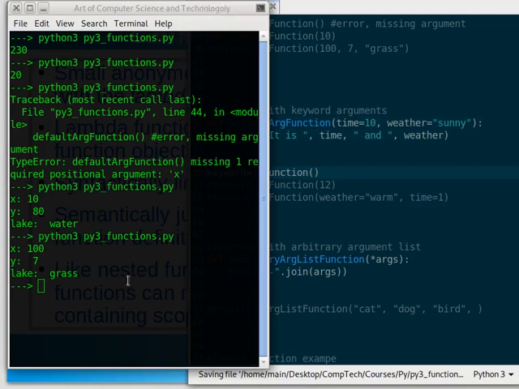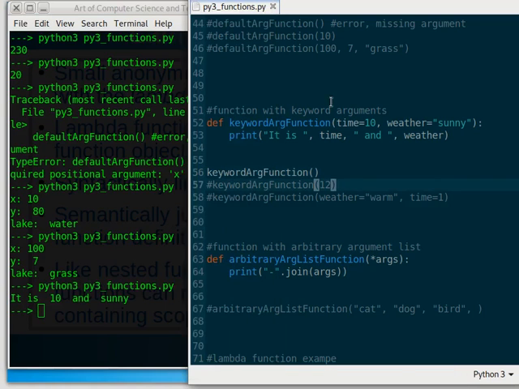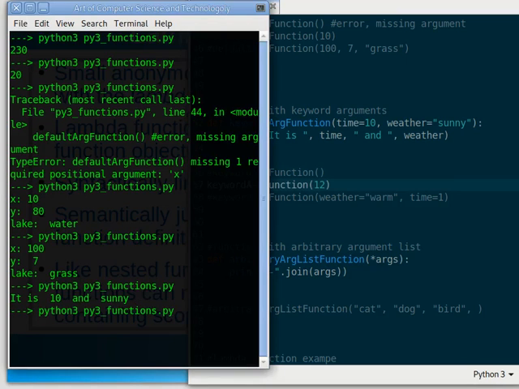Keyword arg function: if we call it without passing any values, it is 10 and sunny. As you can see, the default value is 10, weather is sunny, so everything checks out there pretty simply. Alright, keyword arg function, we're going to pass in 12, and let's see what that does. It is 12 and sunny.